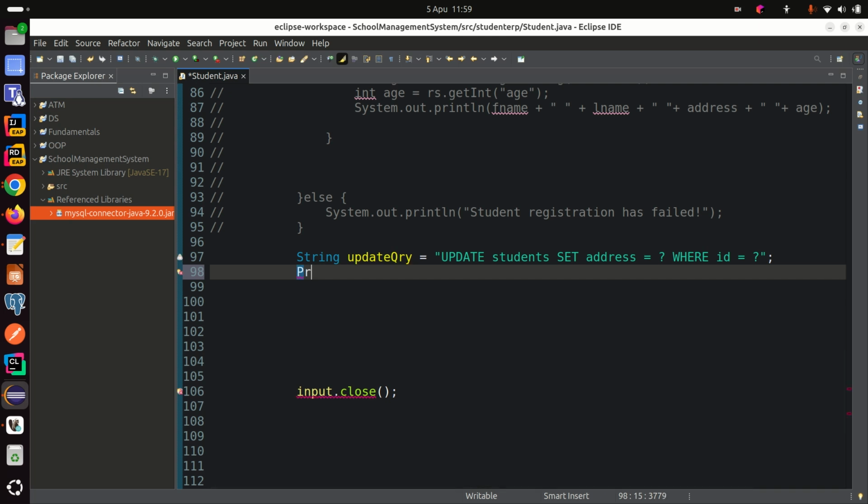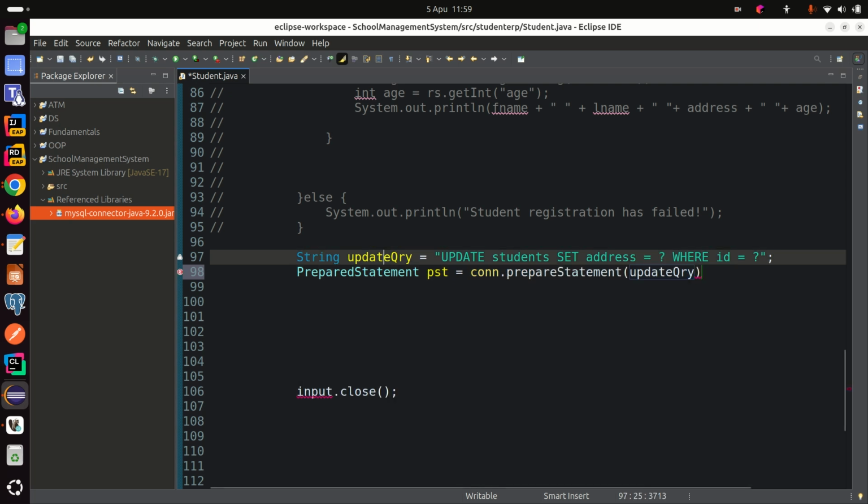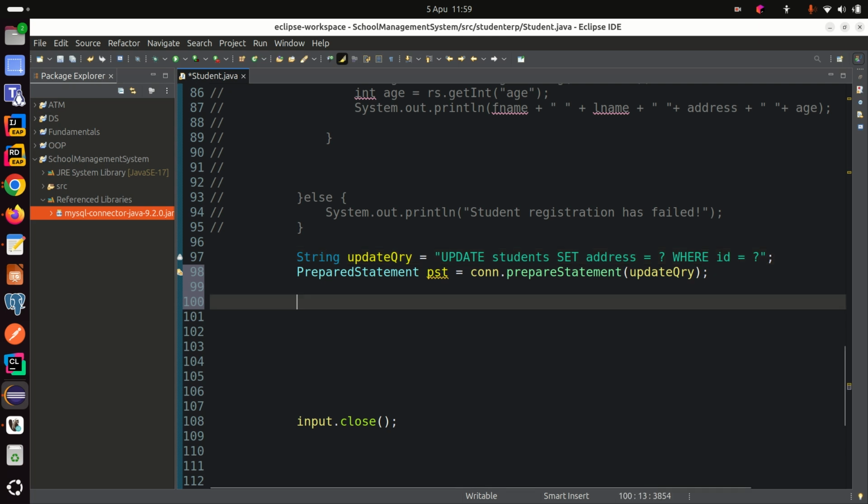We can write a prepared statement. Since we're using a prepared statement because we have placeholders, we need to get information from the user. So in this case I can call it pst, that is my object name. Then we use the connection object, then we say prepareStatement, and our string is updateQuery. Okay, then I go ahead and ask the user what is the new value of the address and what is the ID of the student that they want to update.